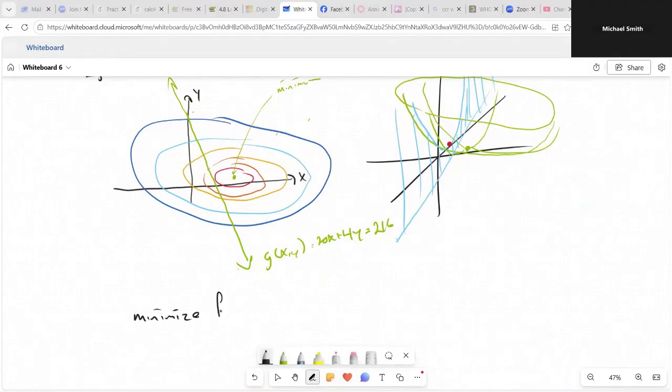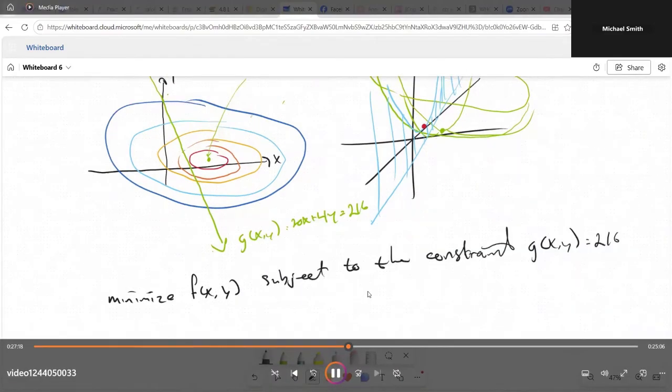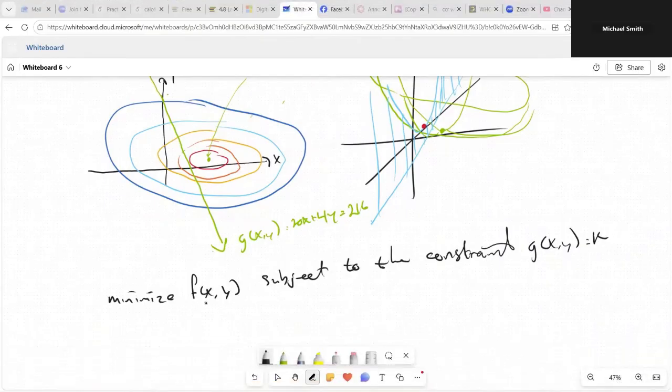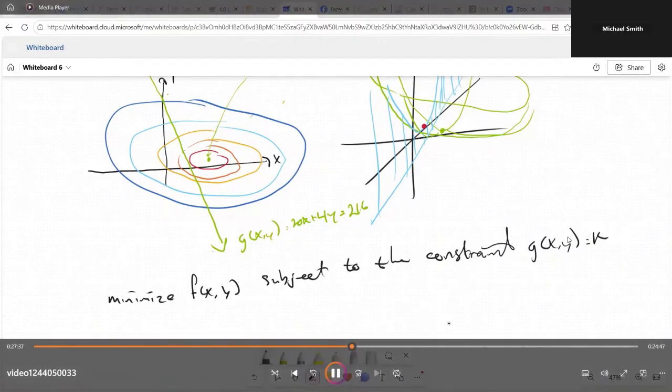So I think here we're just writing out the challenge explicitly. We want to minimize the function f. Let me just write it out and then pause it. Put the k in there. Yeah, this is the goal right here. We're trying to minimize a function subject to a constraint. And the constraint is always of the form, some function has to equal some constant. So g has to equal k, for instance. g has to come out to be k.